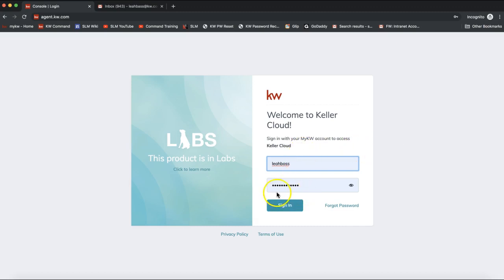And just a heads up, that password is case sensitive and requires an uppercase letter and a lowercase letter and a number for that matter. And you can go ahead and click sign in. Of course, you have this forgot password option here as well if you need to reset that. Or you can always email support@scottleroymarketing.com. We're happy to help you reset your password and sign in.